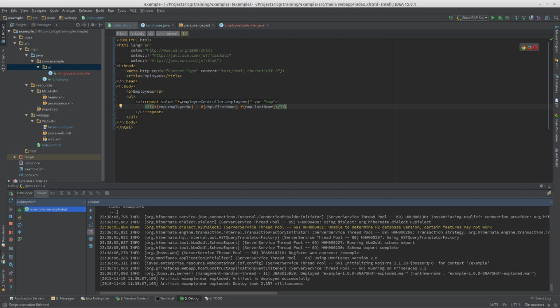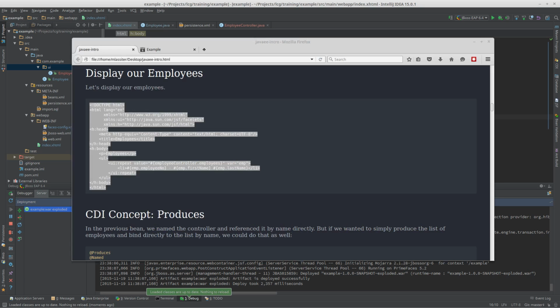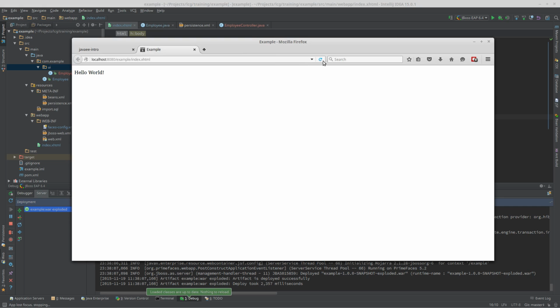So these pound curly brackets that you're seeing here are EL expressions, or expression language, Java expression language, and they're used heavily in JSF to bind things to the back end, to basically reference those CDI beans, those named CDI beans, so that you can actually get at your data and create your bindings. So that's what that's all about. So we'll go ahead and republish that, and we'll go back to our page, and we're going to refresh it. And there's our list of employees.